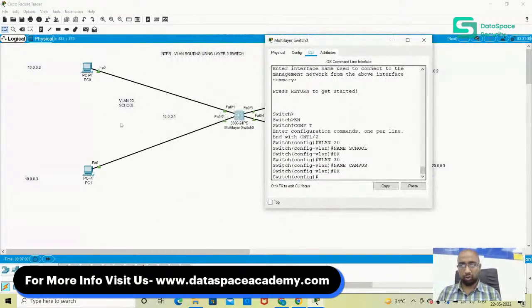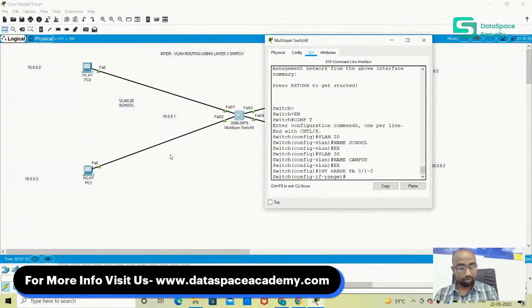Now we have to configure the VLANs. In VLAN 20 there are two interfaces, FA0/1 and FA0/2. So we have to add the VLAN. Interface range FA0/1 hyphen 2. Then switchport mode access.